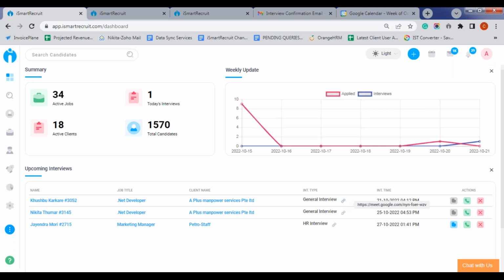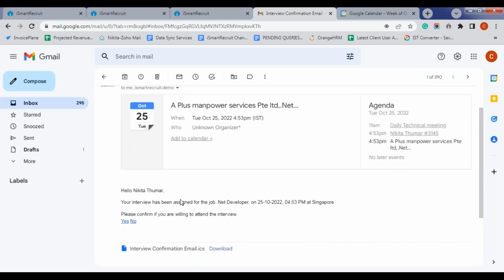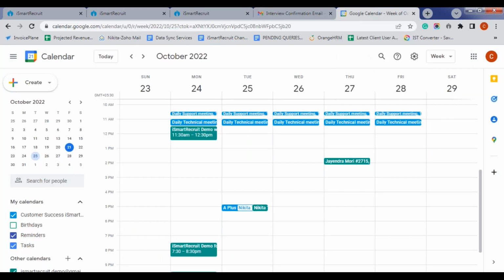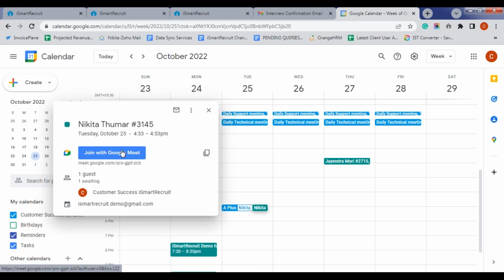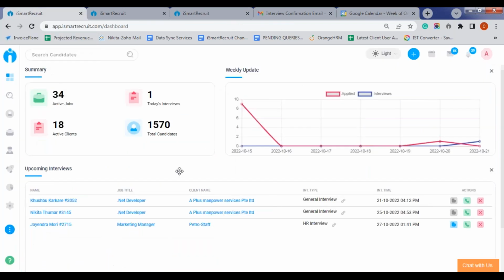The candidates receive an interview confirmation email. They'll receive details of the interview, the job that they're being interviewed for, and they get a calendar invite, which they can add to their own calendar. Once they add it to the calendar, they'll see the meeting details there, and they can simply click on the link, copy the link here, and join the meeting directly from here. So this is how you can schedule an interview using either the Google Meet platform or the MS Teams platform. This will simplify your interview scheduling process.